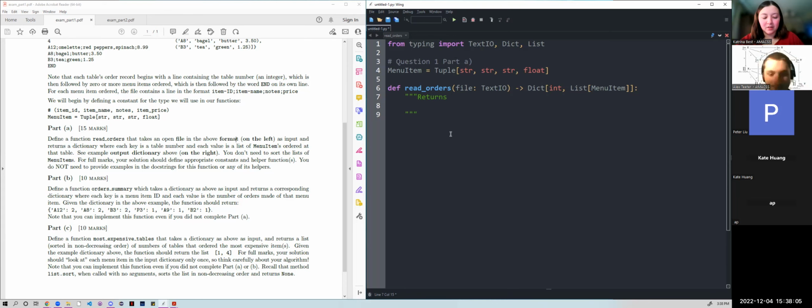So yeah, let's do that. It returns a dictionary where the keys are the table numbers and the value is a list of menu items.